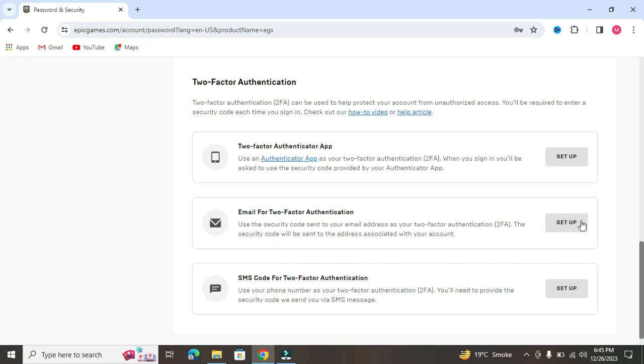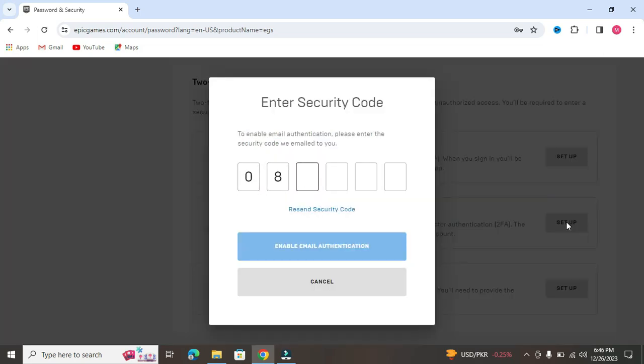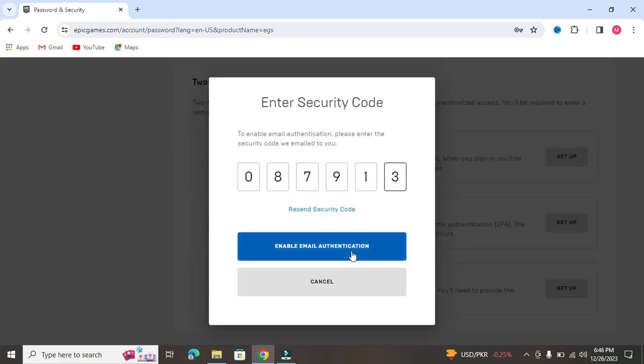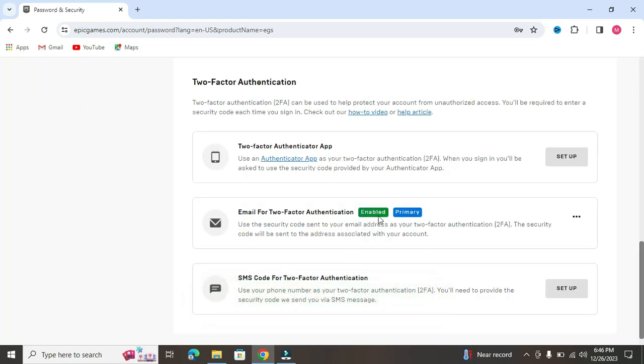Click on the method you prefer and select Setup. Follow the prompts. In my case, I received an email with a code. Copy the code, enter it on the website, and choose Enable Email Authentication. There you go. Two-factor authentication is now active on your Fortnite account. It's an extra shield to keep your account safe from unauthorized access.